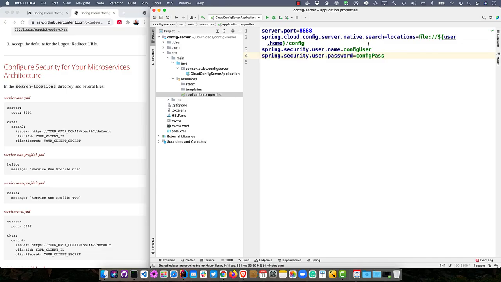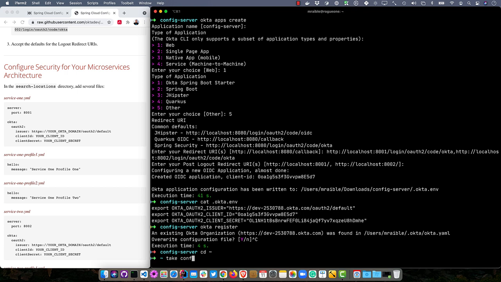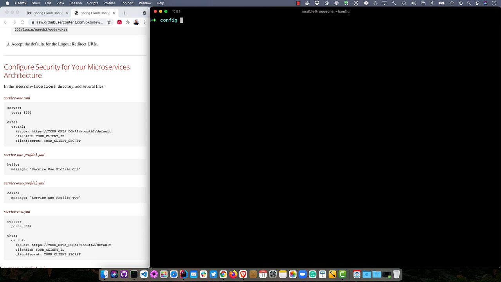In this search locations directory, which is in our home directory slash config, we're going to add a number of files. So I'll go ahead and create that. Take command will actually put you in that directory, so that's kind of slick with Oh My Zsh. And we can do service1.yml. So vi service1.yml, and then copy this code right here into there.